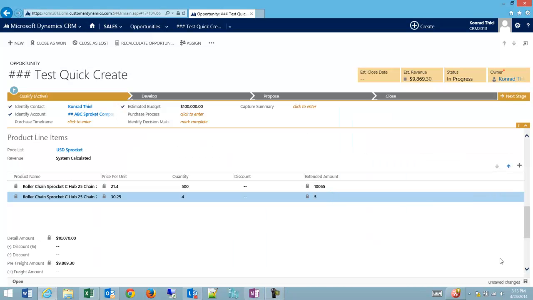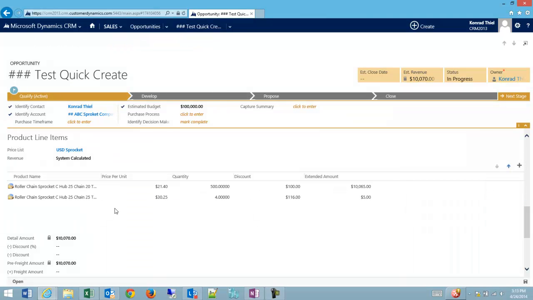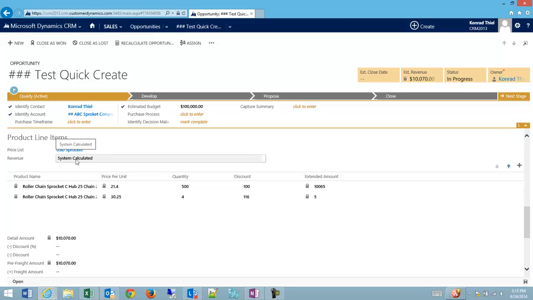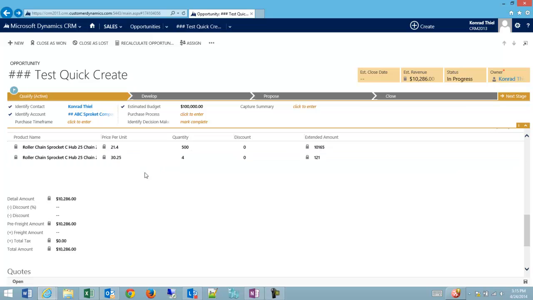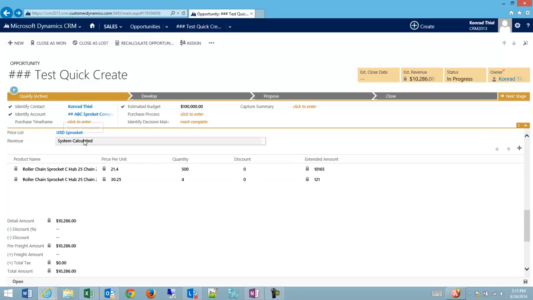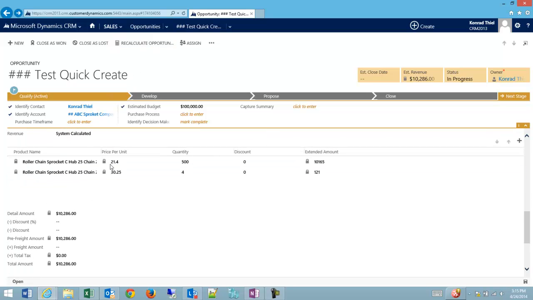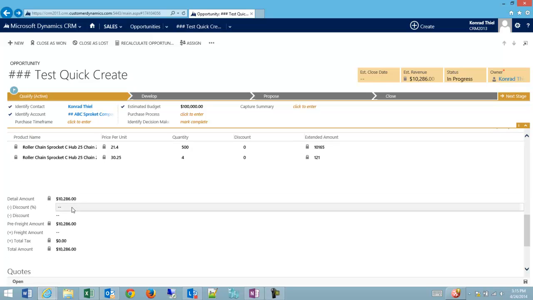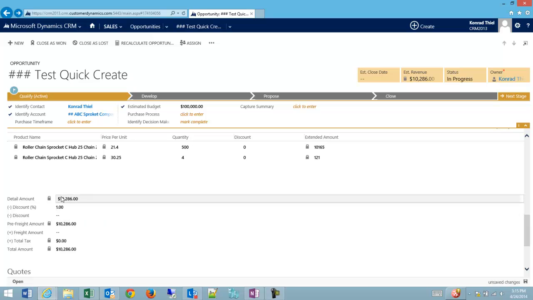One thing that I wanted to show is that when I recalculate an opportunity and I have system calculated set, while we have volume-based per unit discounting and we have manual per product discounting, we also have percentage discounting when we have revenue set to system calculated and you use the recalculate opportunity button. So what I can do is either on a percentage basis or on a flat rate basis, I can apply discounts to the entire opportunity order.